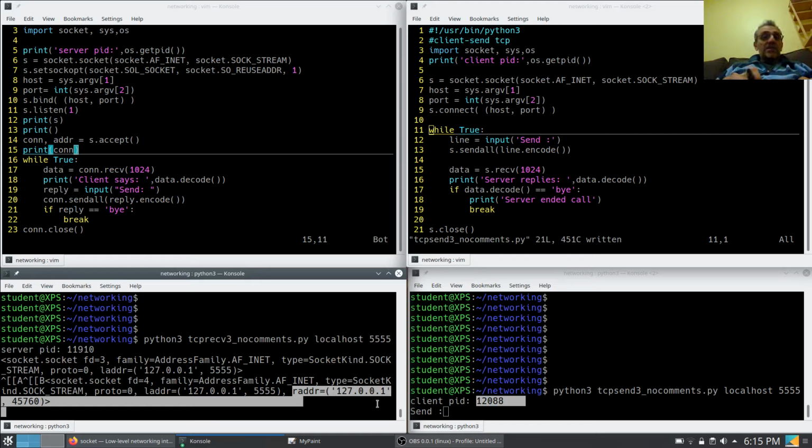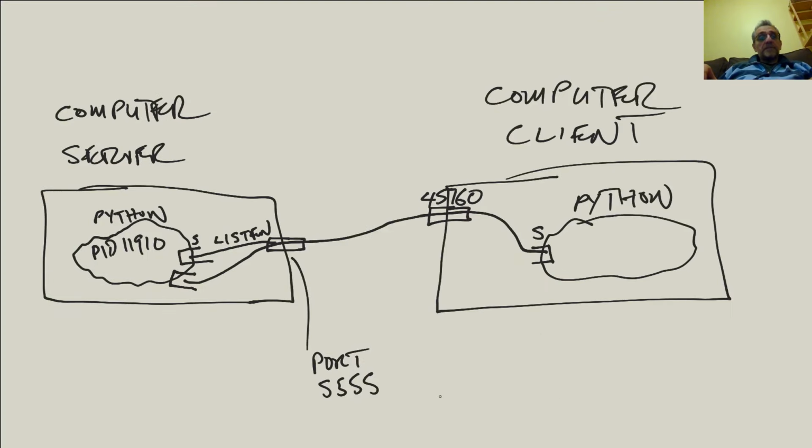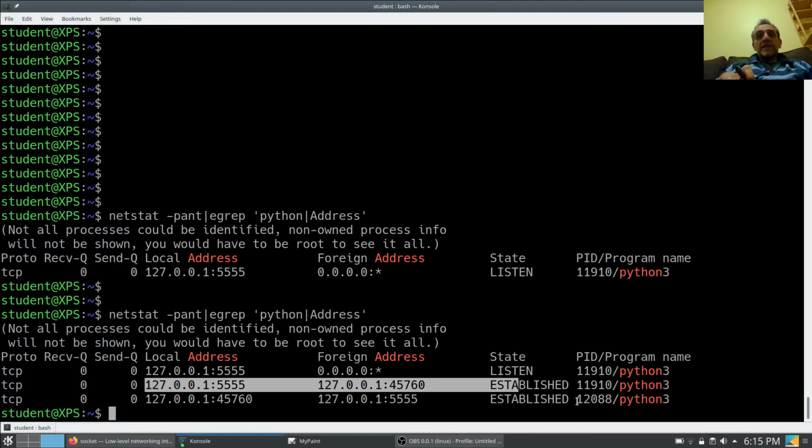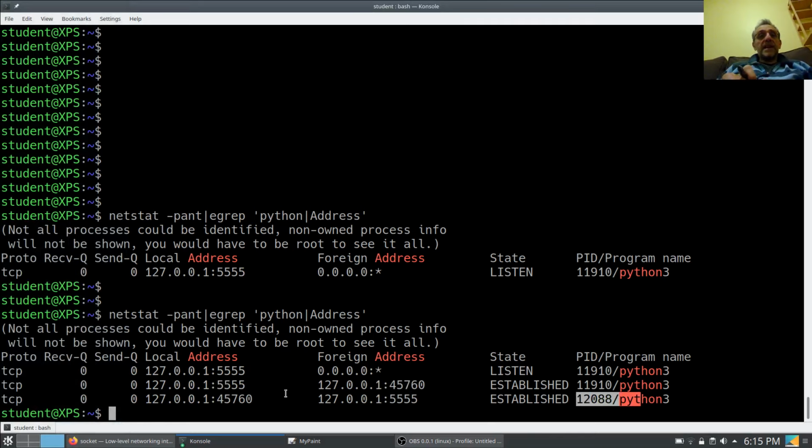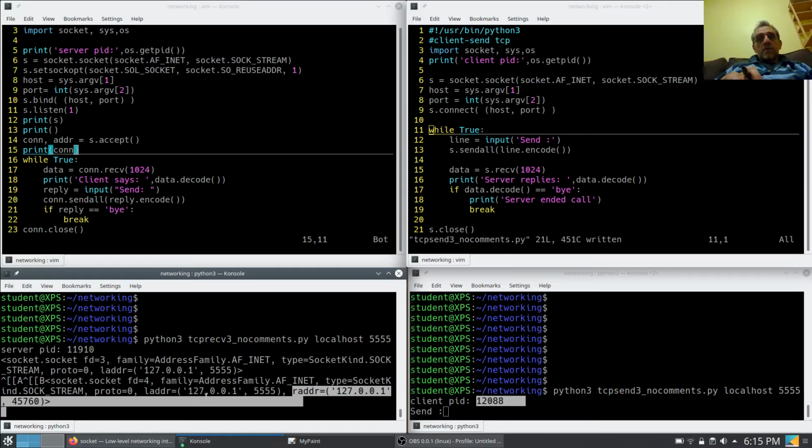And that doesn't show up here, but when we go over here, the client PID shows up here, and it tells us that from the client's perspective, the local port was 45760. Okay? So the reason why I see both here is because I'm running both programs on the same computer. So in essence now, what's the next thing that happens?